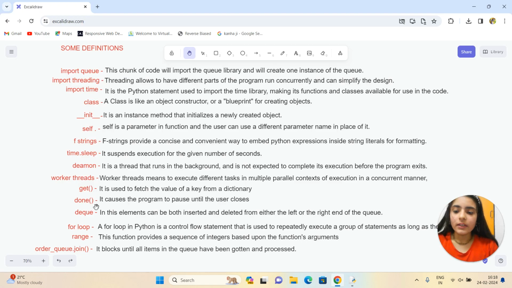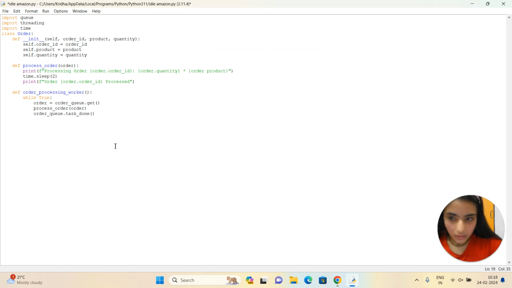Or we can also say the done function causes the program to pause until the user closes. So this also can be the function of this task done.